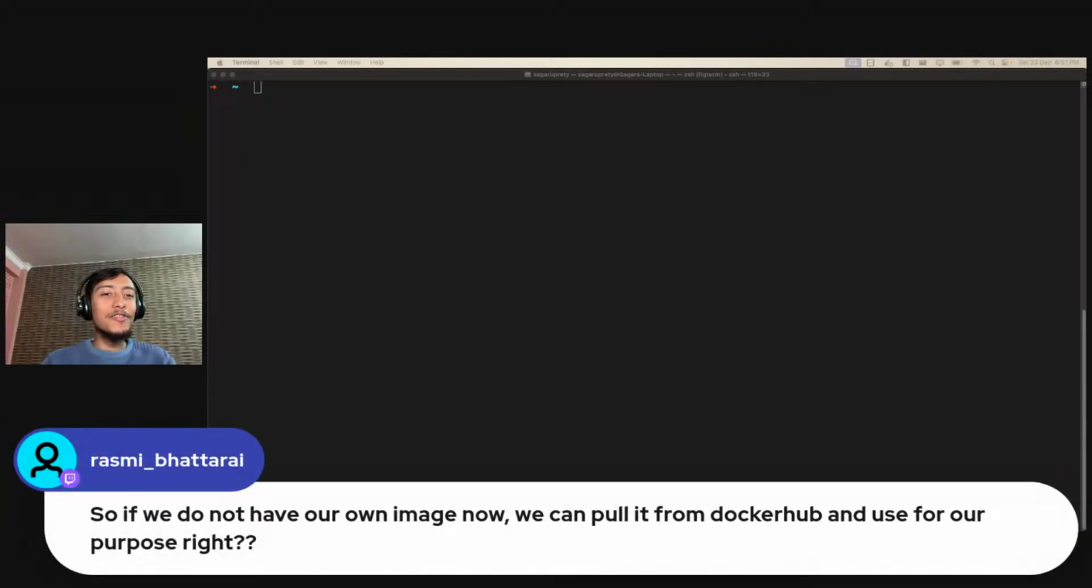So we have one question from Rasmi. So if we don't have our own images now, we can pull from Docker Hub and use it for the purpose, right? Yep, exactly. So for the demo, when we have our own sample application, we will be building our own Docker images. I will be providing the GitHub link for the sample code as well. But just for the demo that I want to show you of the different docker run commands, you can just pull the Nginx image from Docker Hub. Yep, and I hope that answers your question, Rasmi.